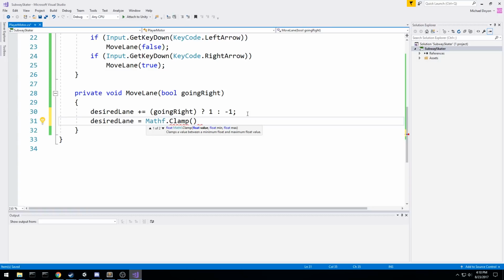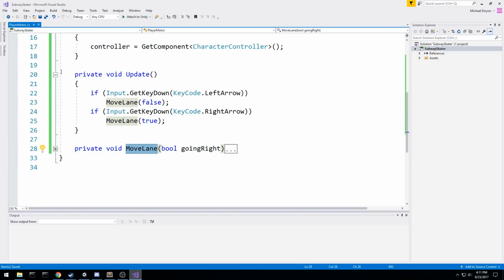So we're going to clamp the same exact value, desired lane again, and the smallest value you can have is 0, the highest value you can have is 2. So here we go, we just put that under 2 lines. Could have kept the one we had before, it doesn't really matter. But we just optimize this a little bit.